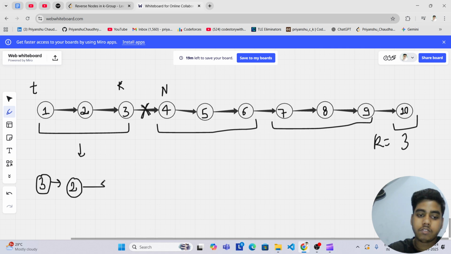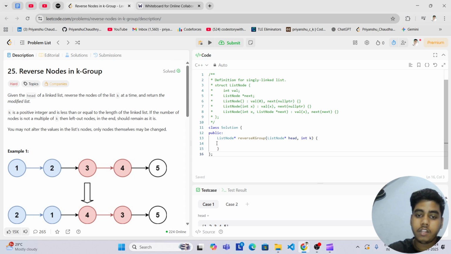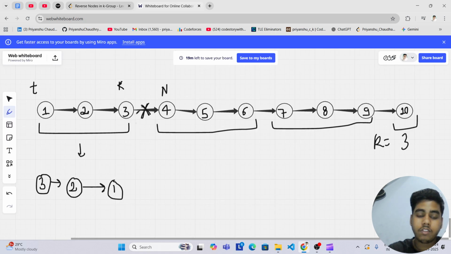Alright, this will be reversed. This will be looking like this. Now what? We have to return the head of the new linked list. Alright, we have to return the head. Now we can see that our head is not changed from 1 to 3.